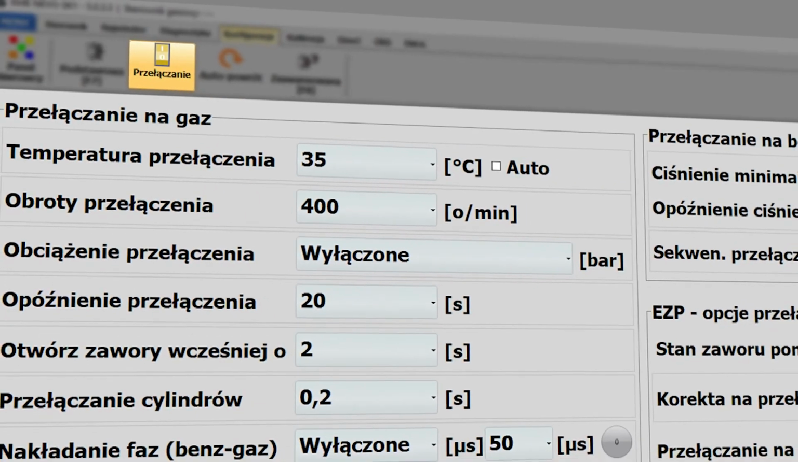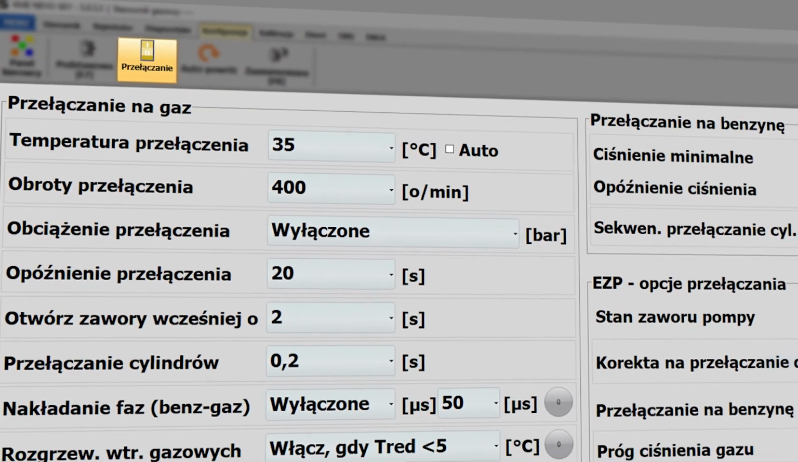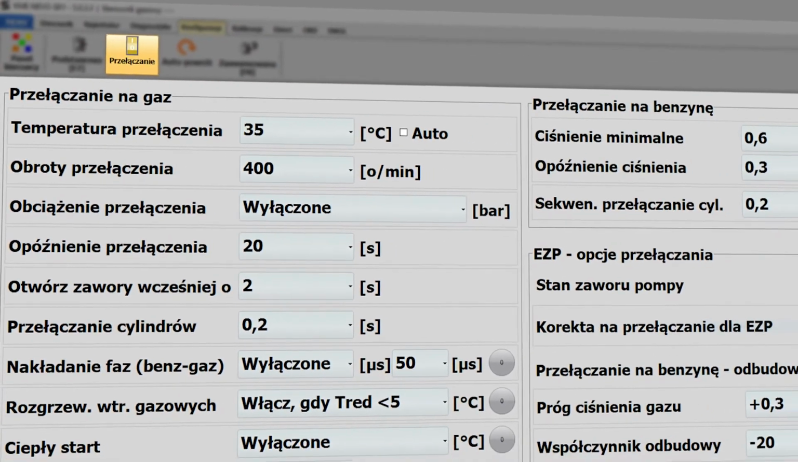In the next episode, we'll tell you about the options for switching to gas and gasoline in the Configuration Switching tab.